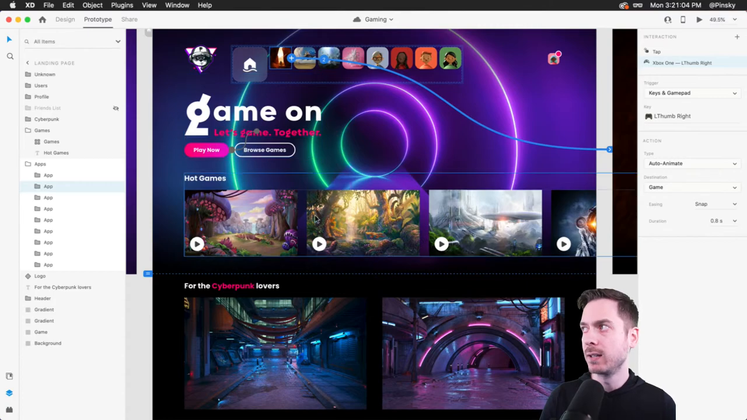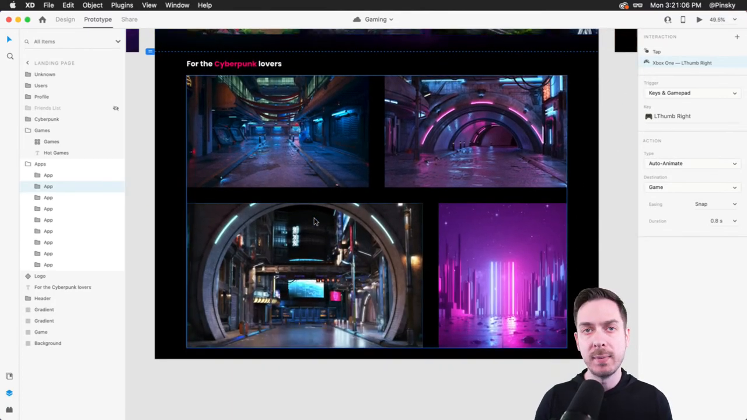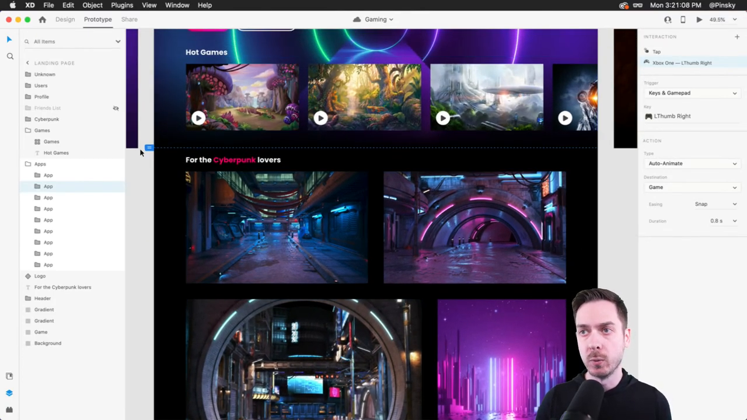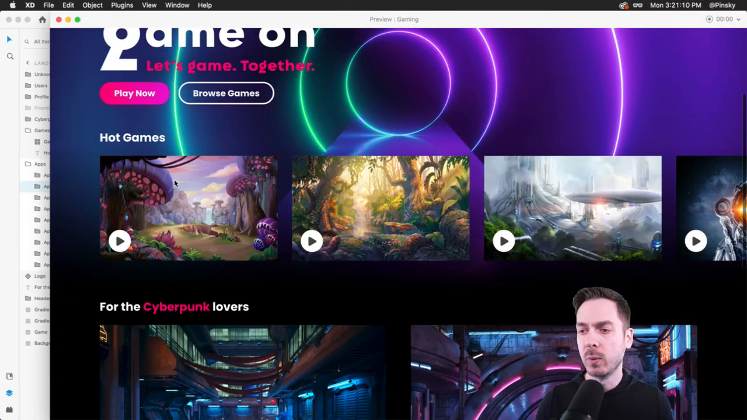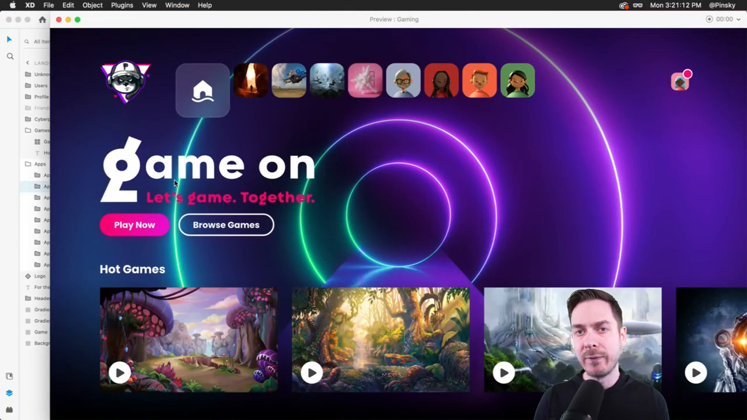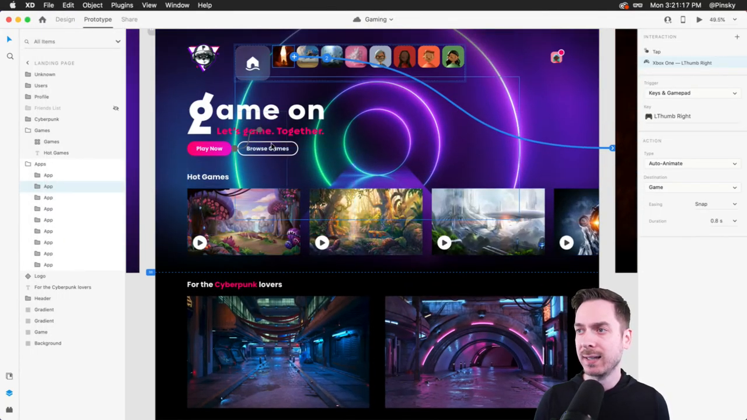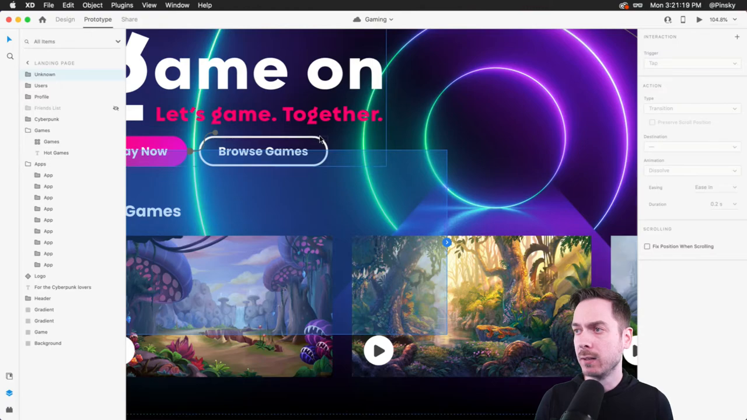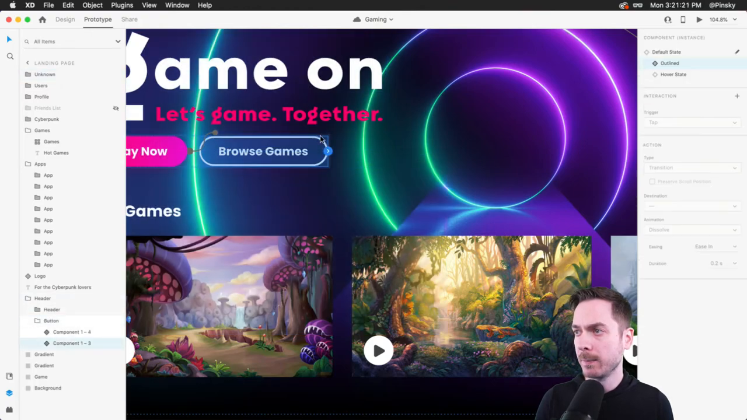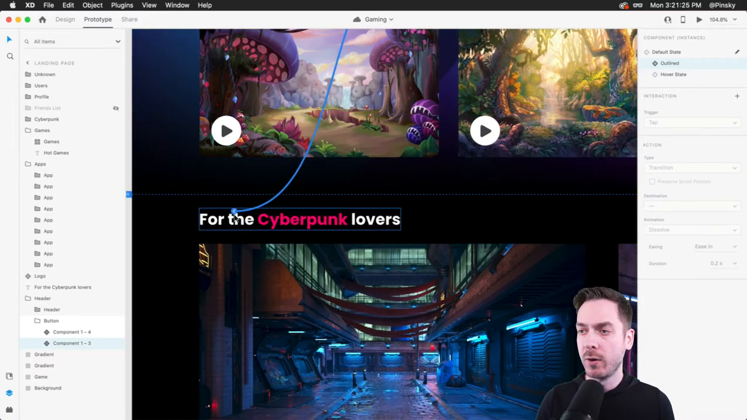So on this particular design, again, we have more information down below the fold. And I'm going to talk more about that going forward. But I might want to be able to navigate down to those sections just using my gamepad. So I can select, let's say, this Browse Games button right here, right? And I'm going to drag this wire down to an object on the same artboard.